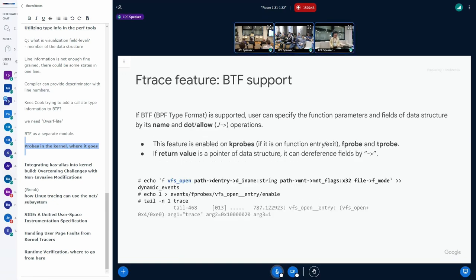So those are the three types of probes we have. Now we have other features for ftrace, fprobes, and kprobes, not uprobes yet. One is the BTF support, so that from ftrace kprobes, you can use something like the data structure name and data structure field name.